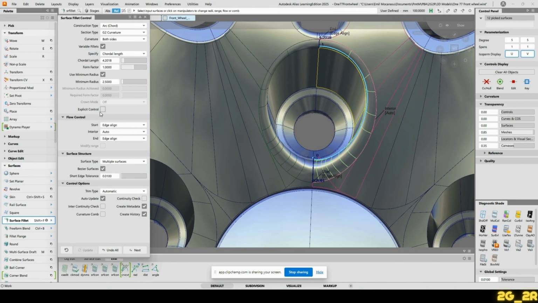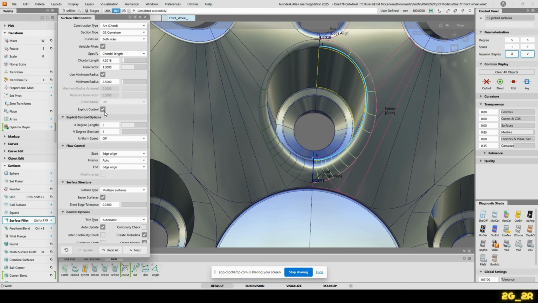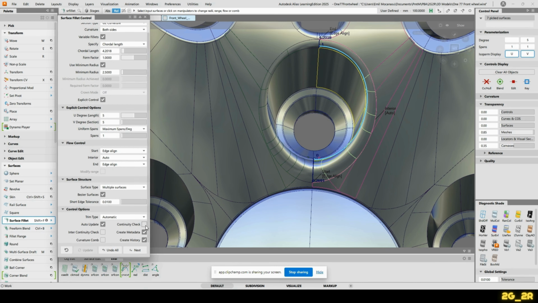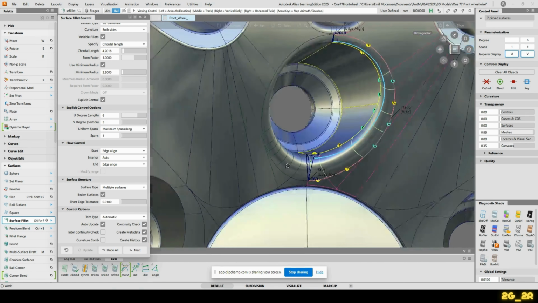So I'll click on auto, and I'll use the explicit control option here, and I'll click maximum spans or degree, which gives Alias the chance to actually control each surface, and within the limit that I'm setting here, it will assign the needed CV count to each surface to make it work. So we can set the length to 6 and see if this changes there.